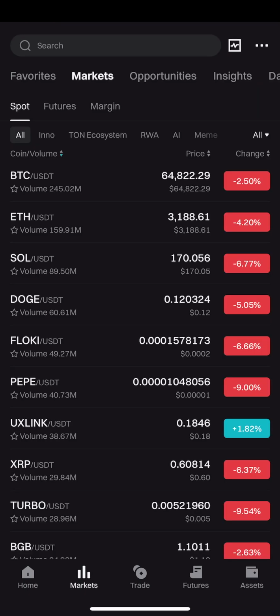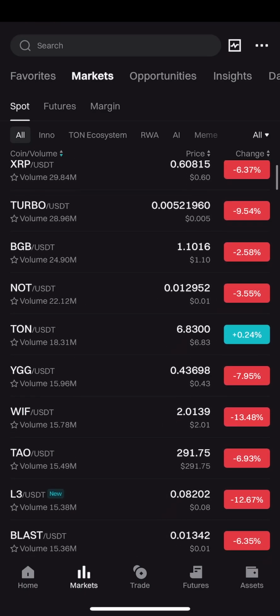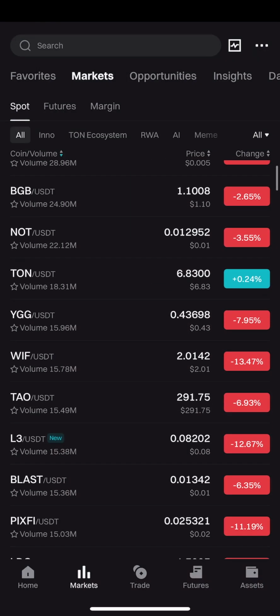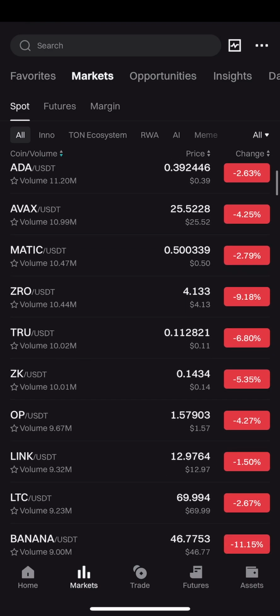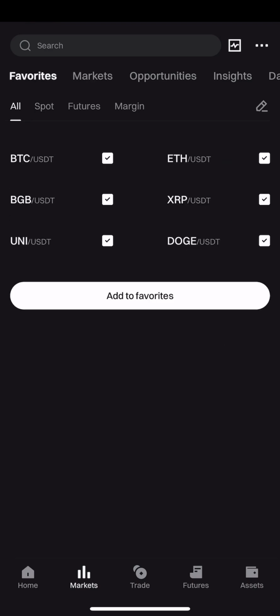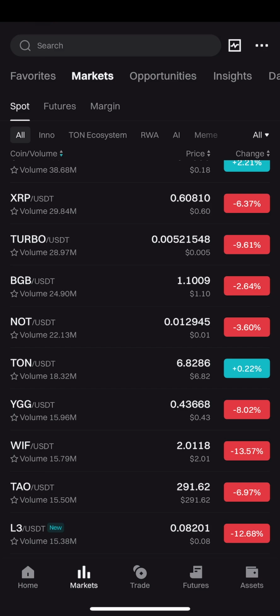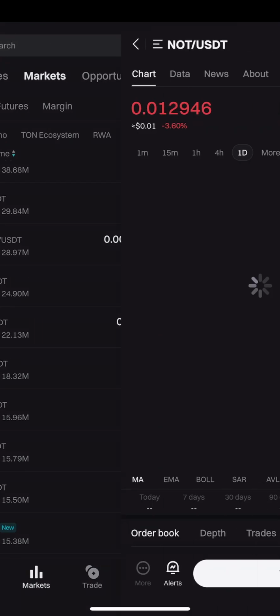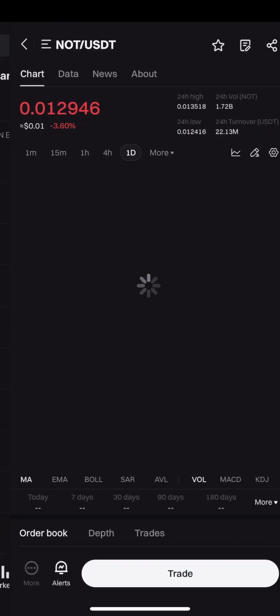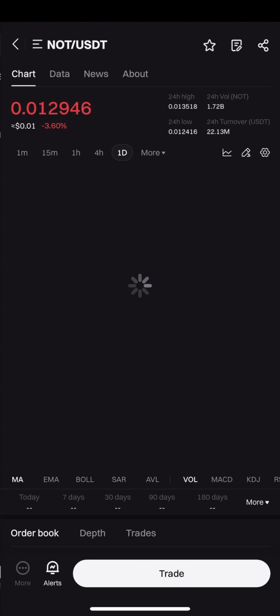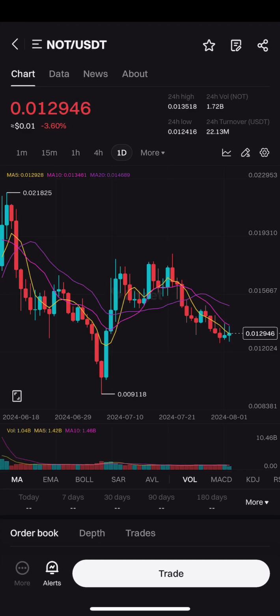And if I want to use this USDT to trade now, I can click on markets and now select the crypto that I want to buy with it. So let me just choose one crypto that I'll buy and use it as an example. Okay, let's say Notcoin. Let me buy Notcoin with the 20.5 USDT. I've clicked on Notcoin, you can see it. Once I click on Notcoin, I'll click on trade.